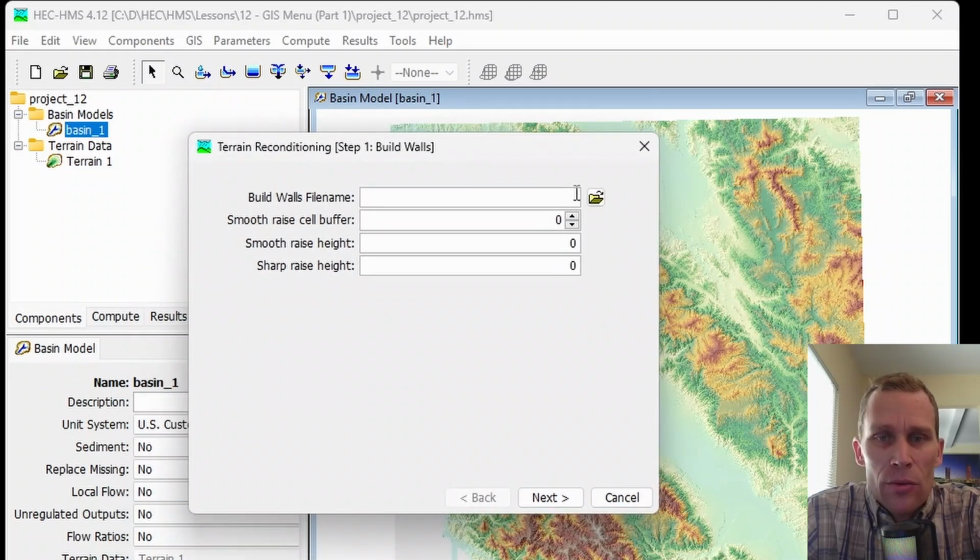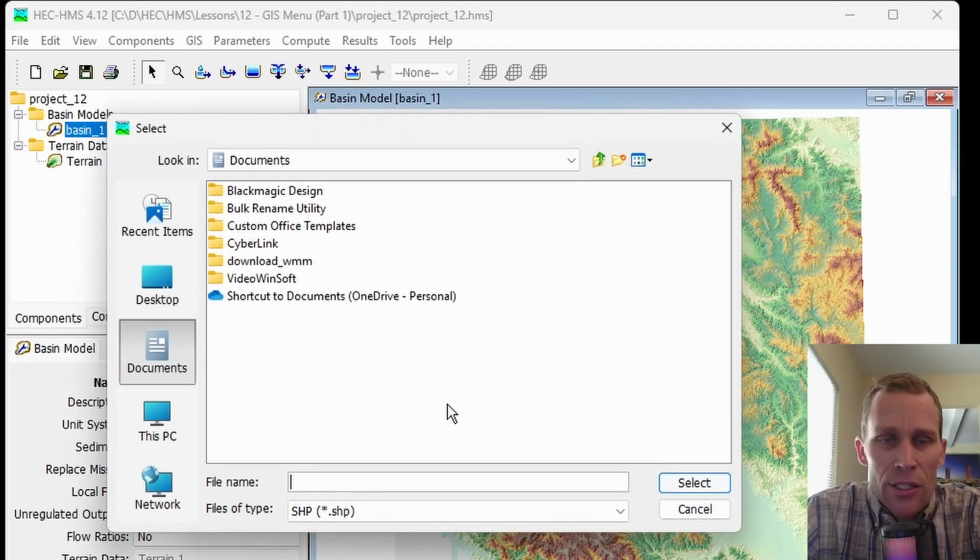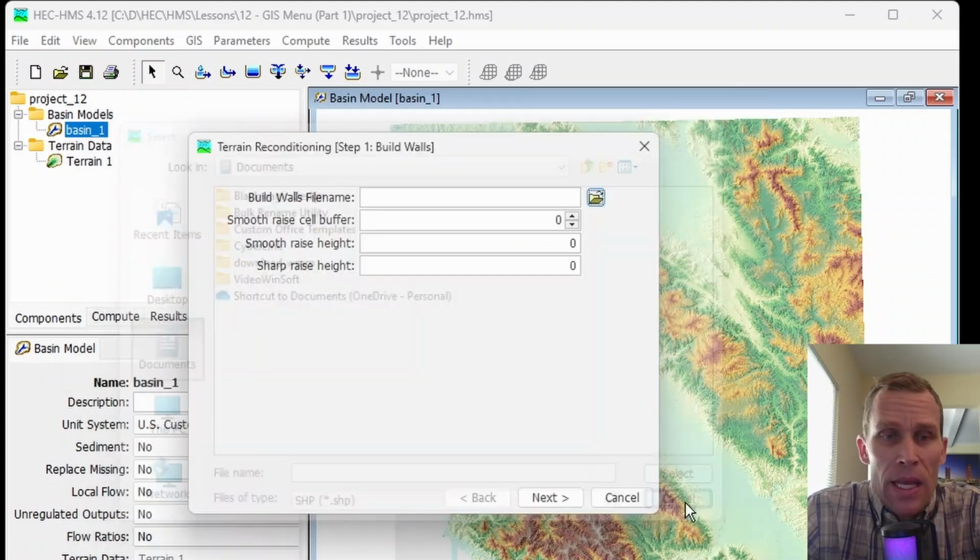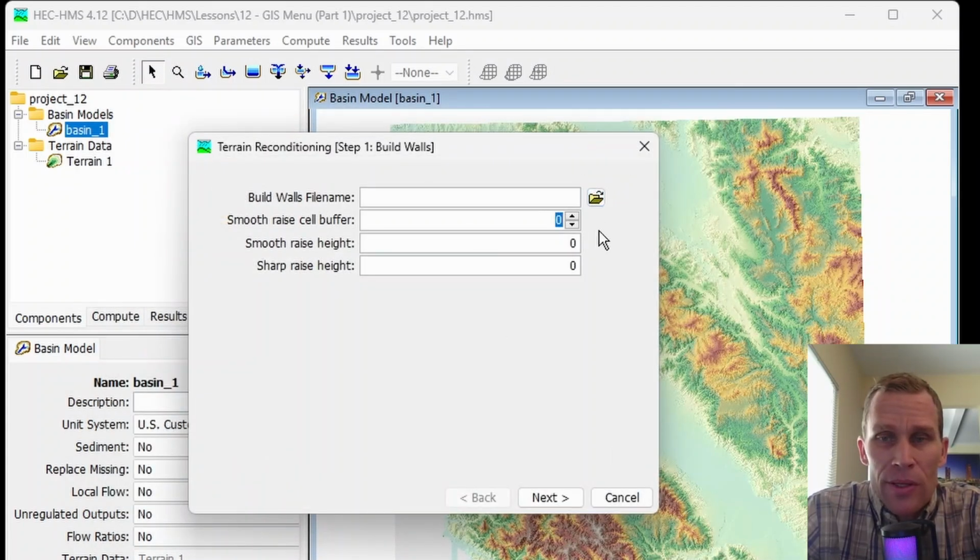So what you would end up doing is navigating to a shapefile here, .shp, which would artificially raise the terrain, and it would be in the shape of a watershed to basically create a wall. And then after that, you would also input these parameters here. The user's manual suggests a 1 or a 2 for smooth raise solve buffer. And it recommends a 100 or larger number for smooth raise height. And there's no recommendation that I read for sharp raise height.